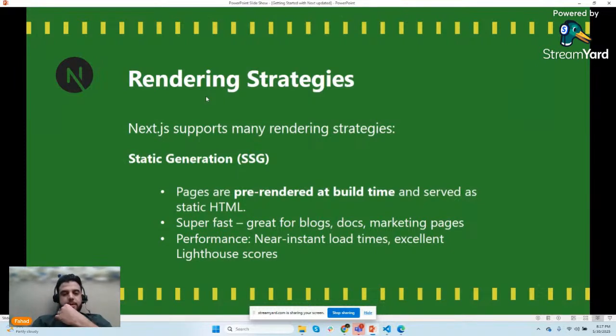So let's come to the rendering strategies. How the rendering strategies of Next.js are done. Next.js supports many rendering strategies. There are four in total. The first one is static site generation.